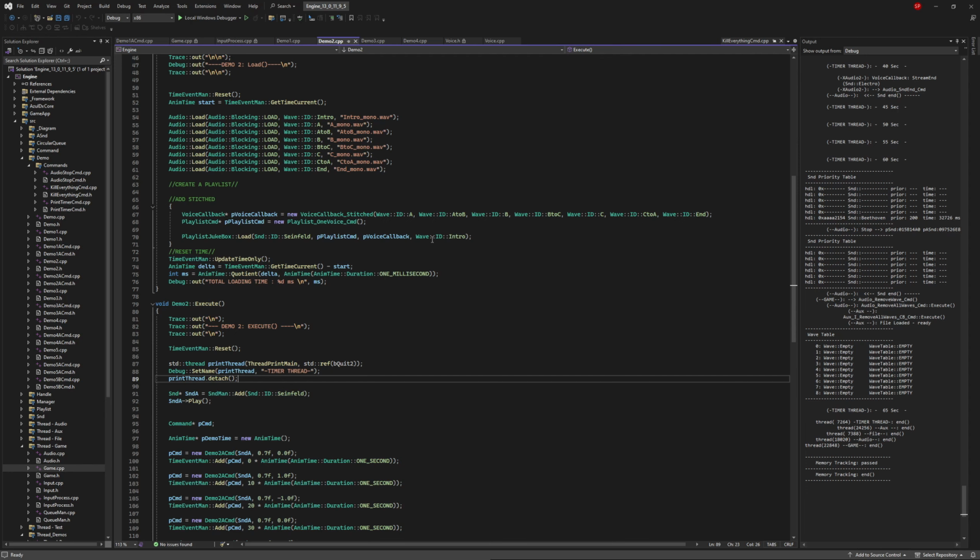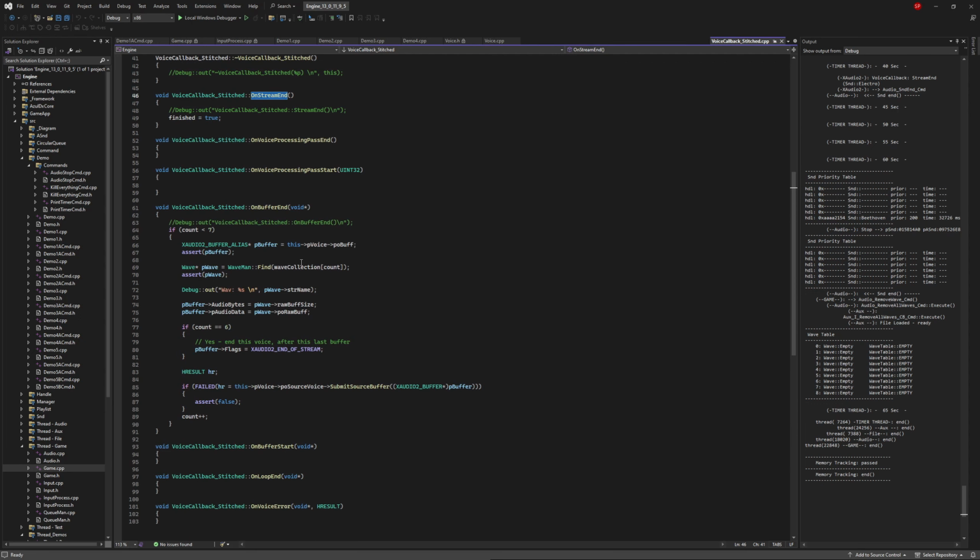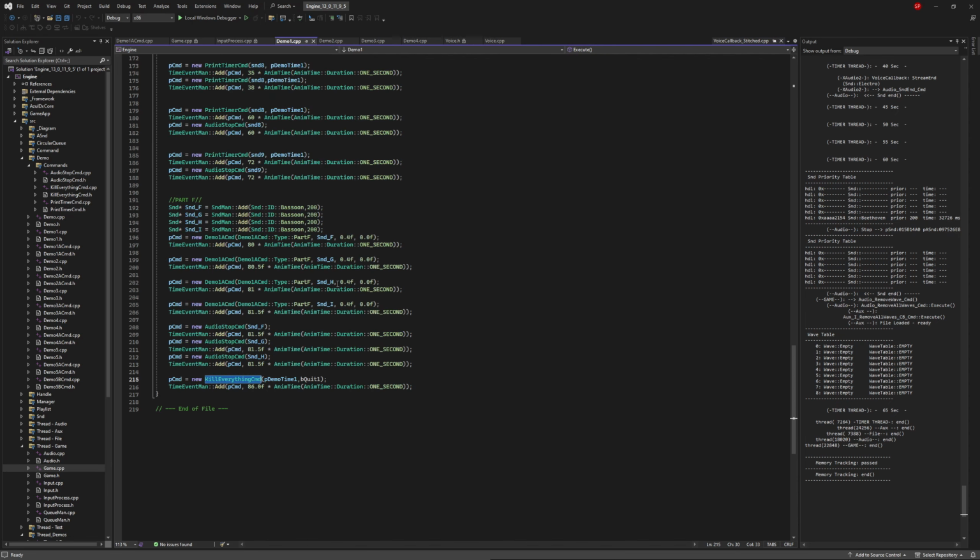So this will start on the intro first, and then it all will be stitched here on the buffer end. So I'm just stitching all the wave IDs and the buffers in the buffer end. So as you can see, this is the code for that.